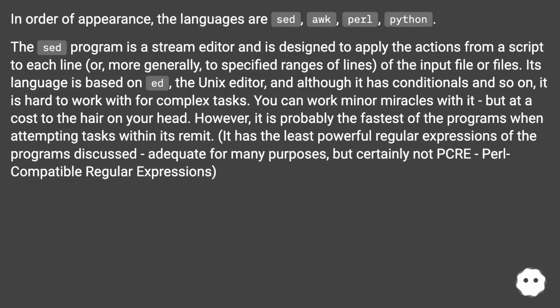In order of appearance, the languages are SED, AWK, Perl, Python. The SED program is a stream editor and is designed to apply the actions from a script to each line, or, more generally, to specified ranges of lines, of the input file or files. Its language is based on ed, the Unix editor, and although it has conditionals and so on, it is hard to work with for complex tasks.